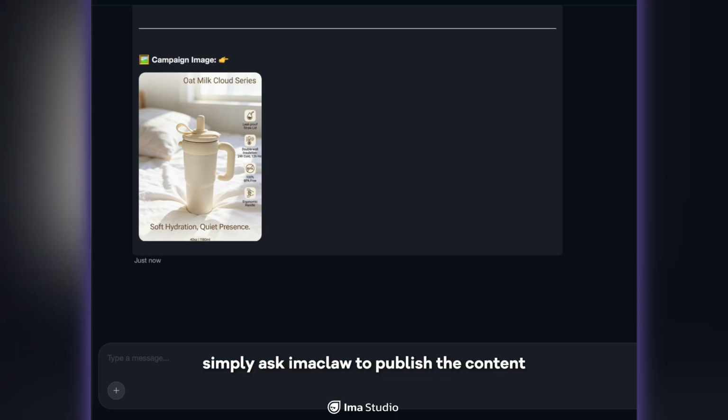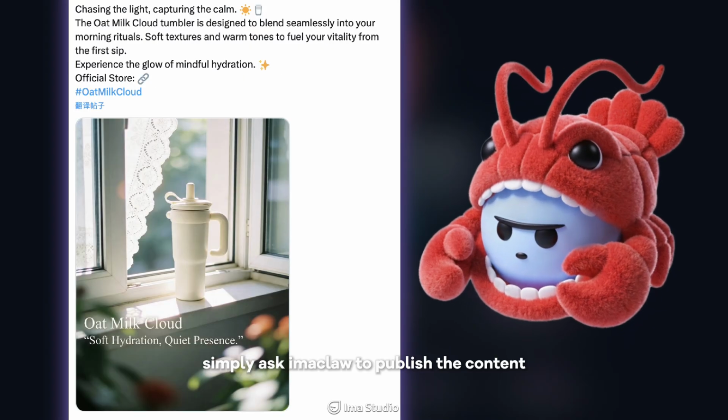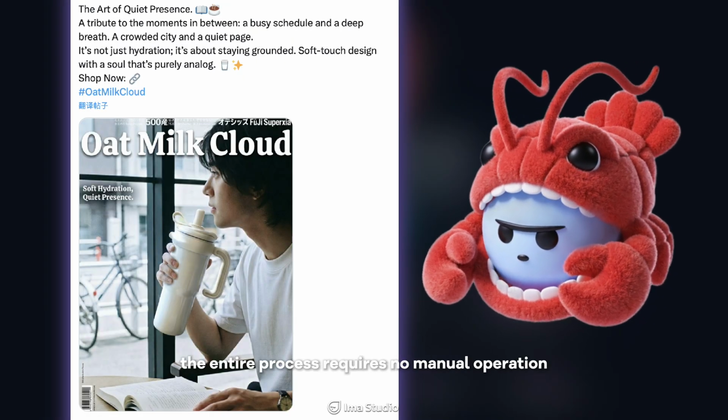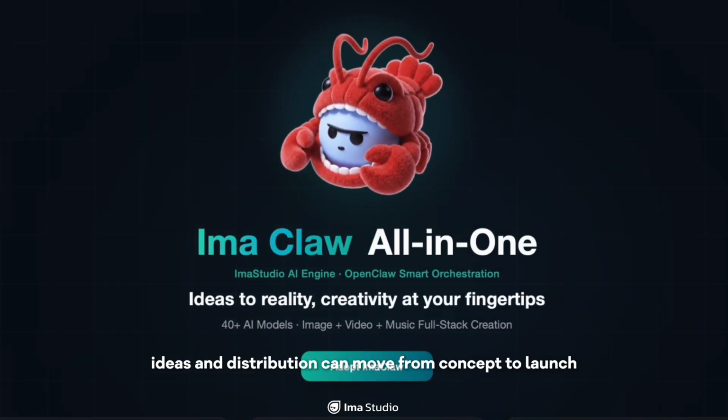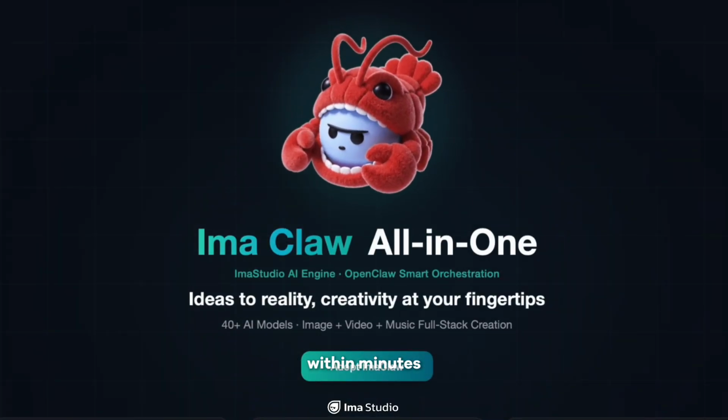Once confirmed, simply ask Ima Claw to publish the content. The entire process requires no manual operation. With Ima Claw, product ideas and distribution can move from concept to launch within minutes.